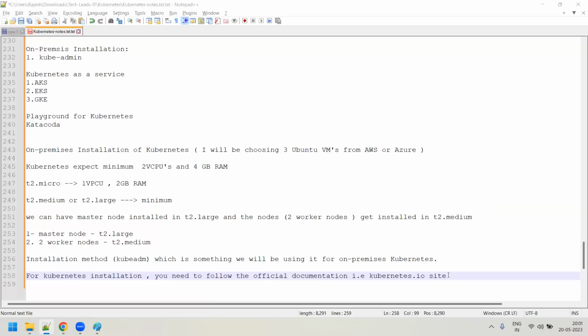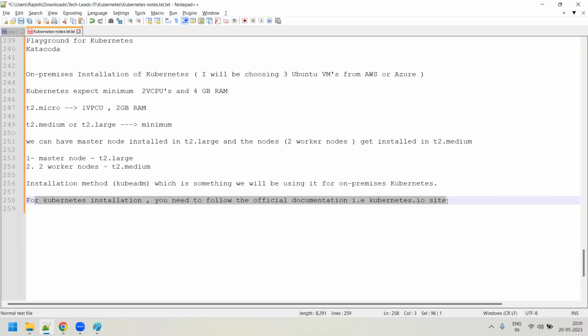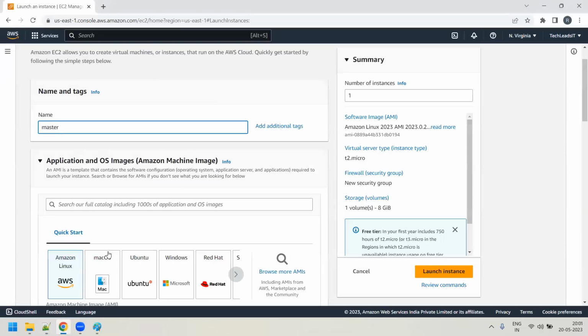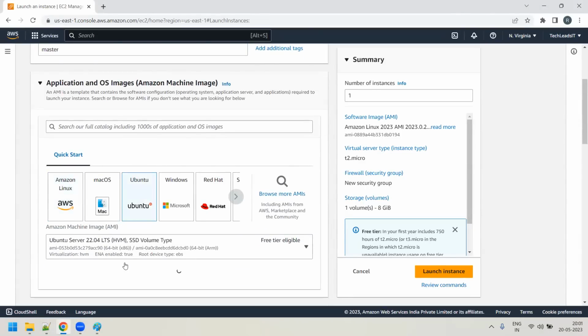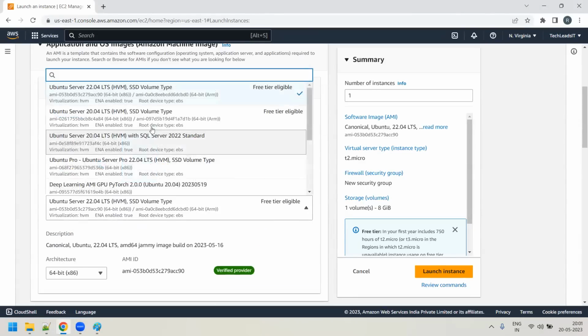Okay, so you need to follow the kubernetes.io site for any kind of installation. You need to follow this site. Now I'll go here and choose Ubuntu. I will go with a little older one, Ubuntu 20.04. I will not go with the latest.